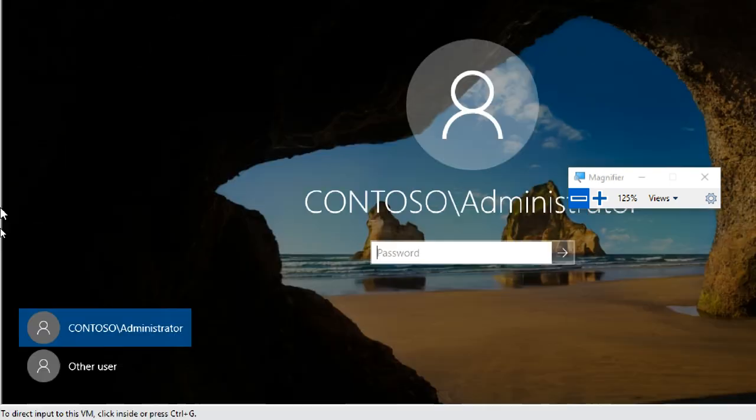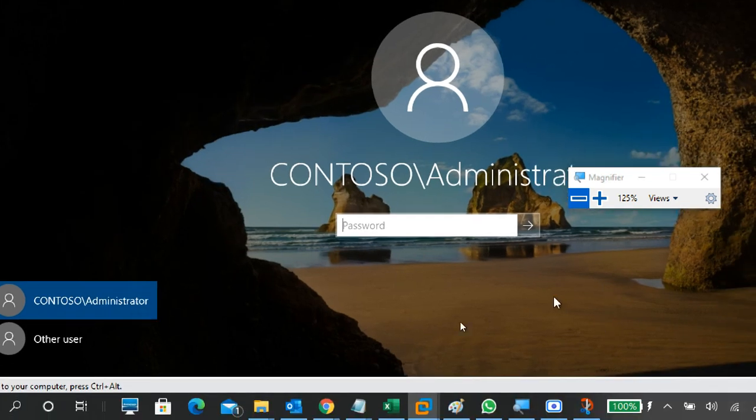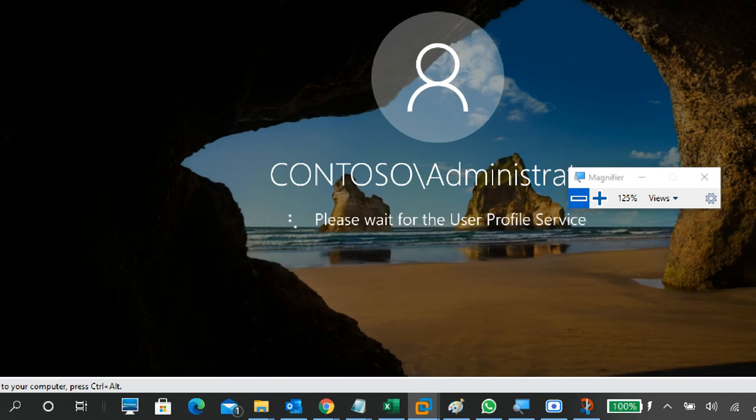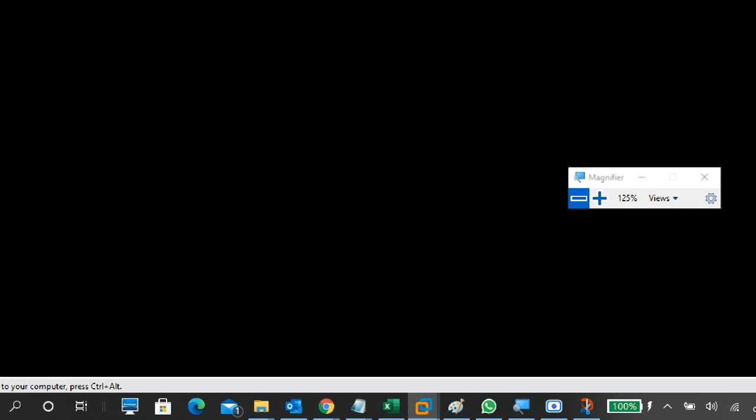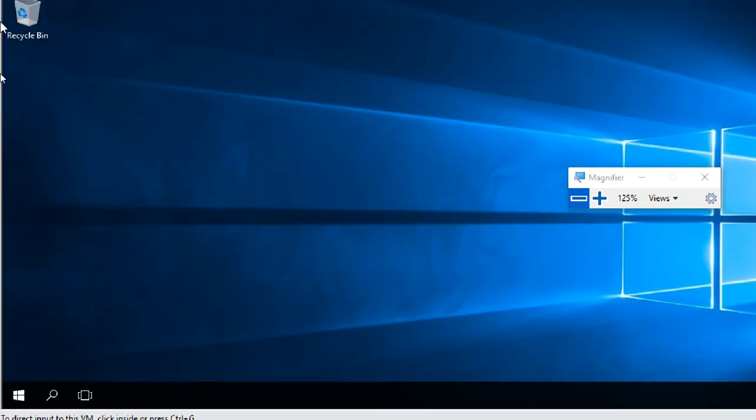And if you see the left side, it is showing my domain name and other user, which means if I have other server administrators, I can log in with them or with a local account. See, the password is the same, admin@123, because when I gave a password for DSRM, I gave the same password, admin@123. Okay, let it open again, it is loading the profile.